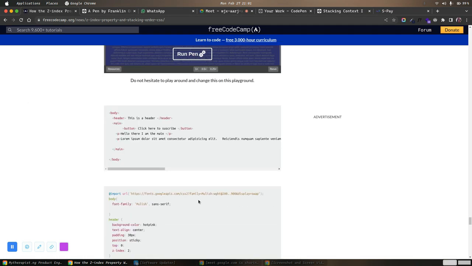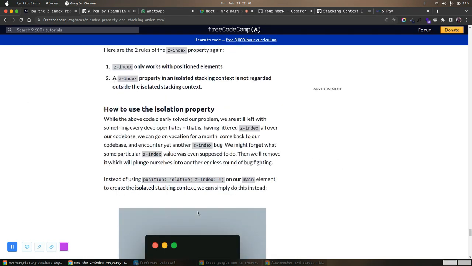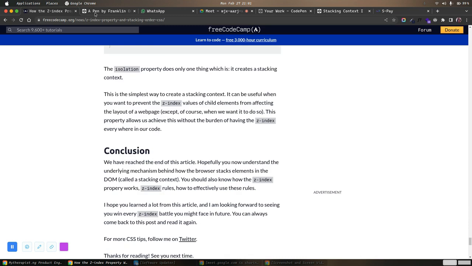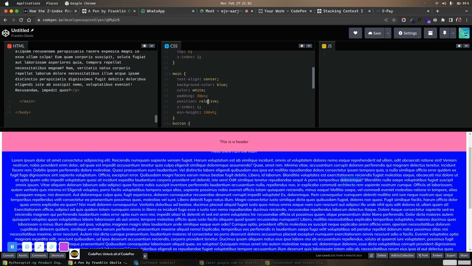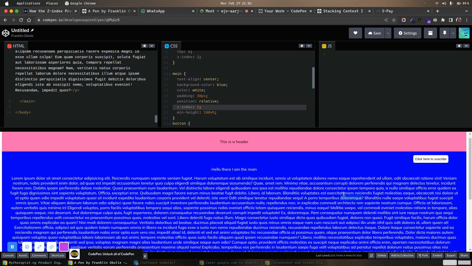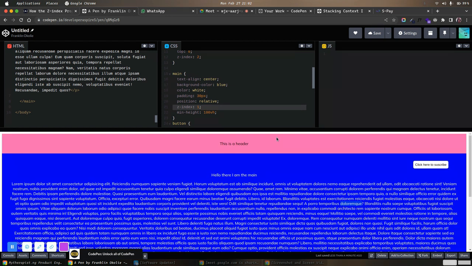Now, sometimes we may not want to add this z-index because, for example, it does not make sense to add the z-index when we simply want to constrain this button from going over the header. It doesn't make sense. Understand? It doesn't make sense to me.